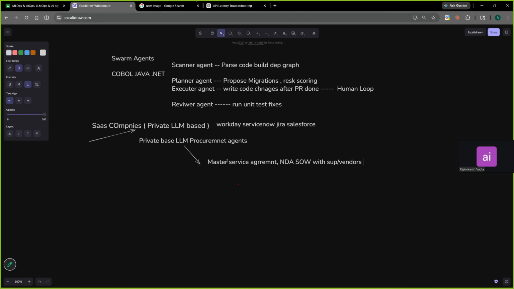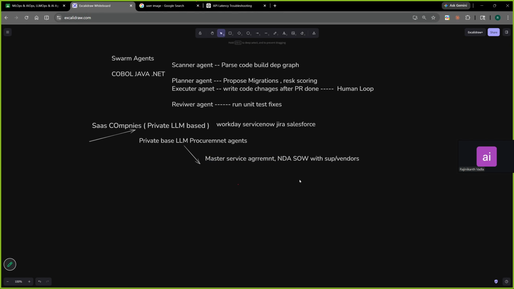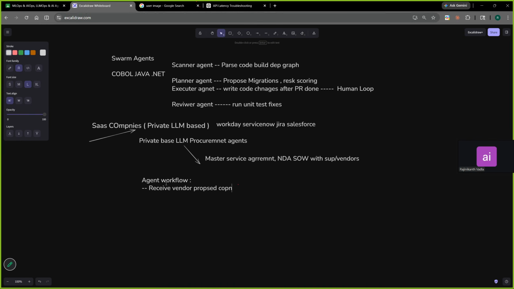This is your system you wanted to run fully autonomously, right? So maybe you can do negotiations on the service agreement. This kind of agent should be fully automated. An example I'm telling, an agent workflow should look like this if you're planning it. The first step is to receive vendor proposed contracts.